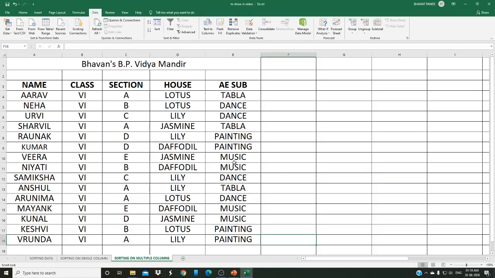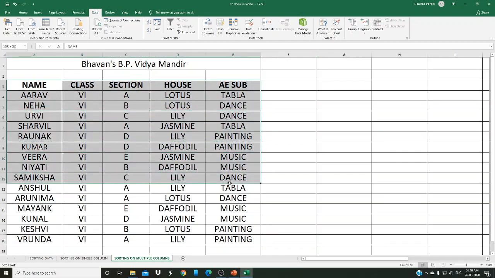This video will demonstrate how we sort on multiple columns. Now, as I explained earlier, whether you are sorting on a single column or multiple columns, you need to select the whole data. That's why we are selecting the whole data. First of all, I want the list to be sorted section wise. If so, we will click on Data, click on Sort.